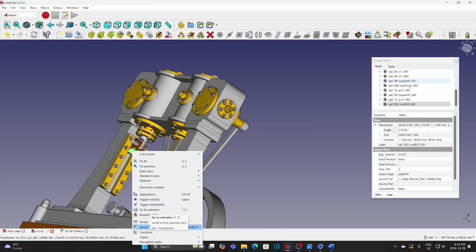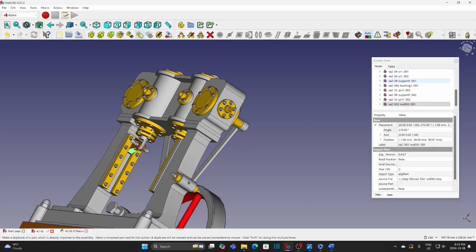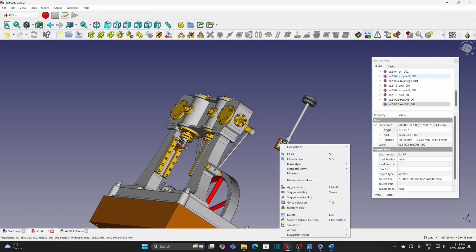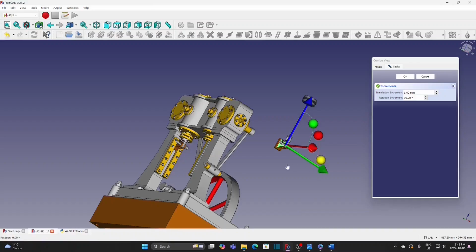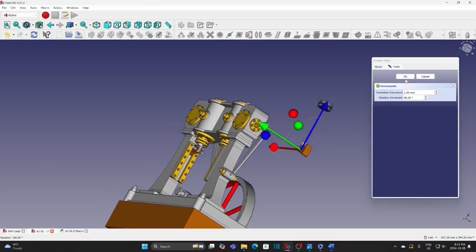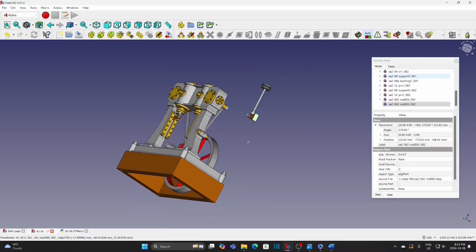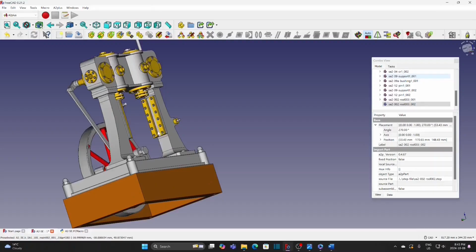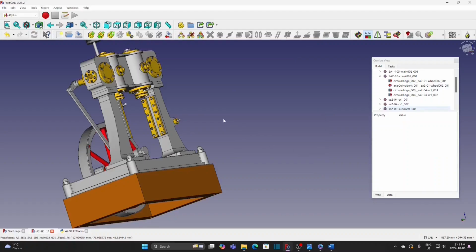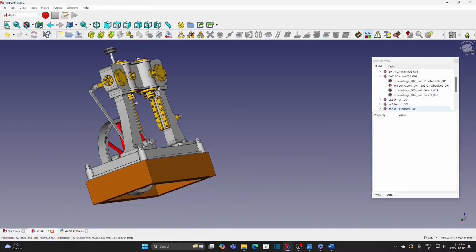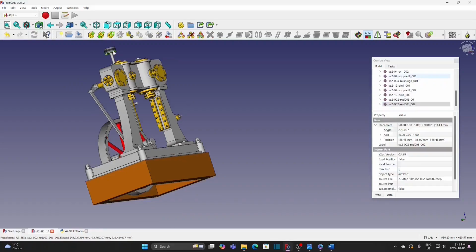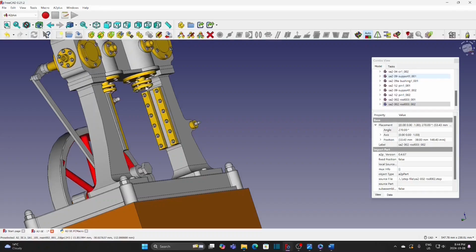Select these parts and duplicate. Rotate it by 90 degrees. Select these two surfaces and apply point coincident constraint. For these two circular edges, apply axis coincident constraint.